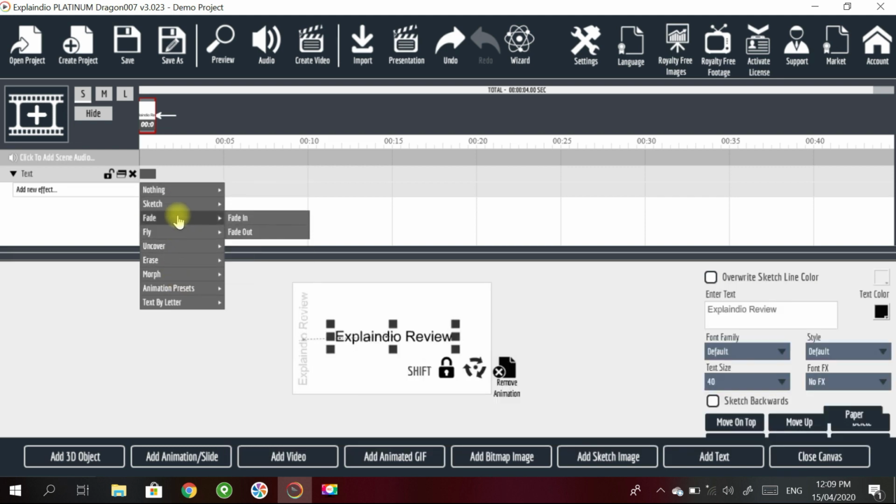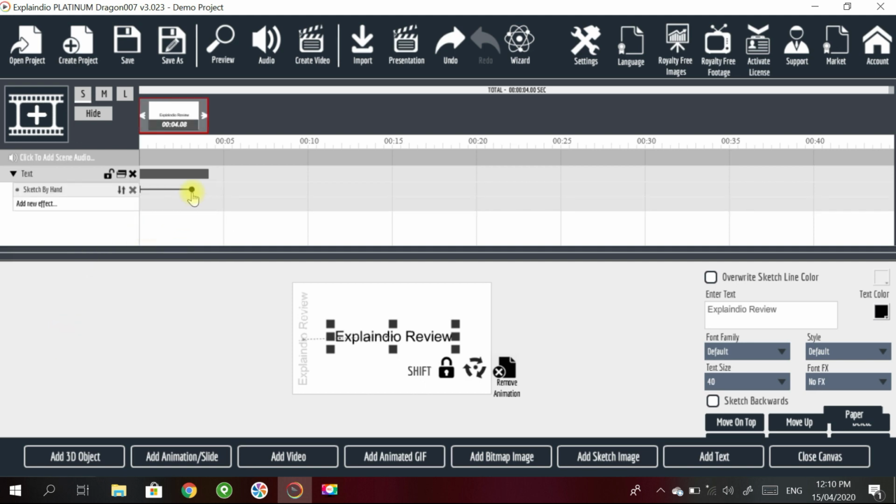So we can click on sketch, so sketch by hand. Let's use this sketch by hand, because this is by far the most used animation in whiteboard animation. Alright, so let's click on sketch by hand, and we can also adjust the length of the sketch by hand animation.